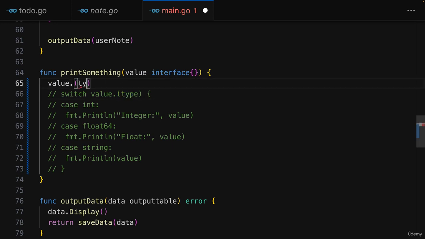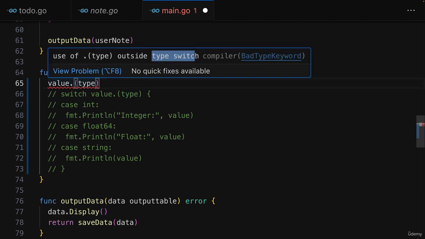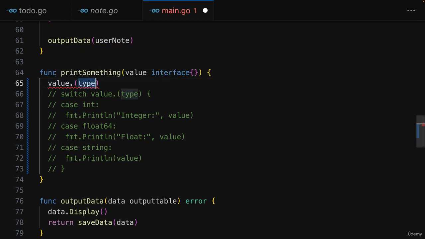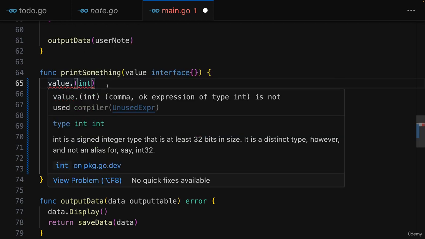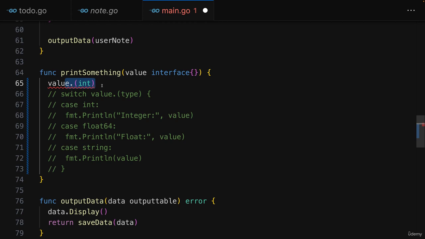But then we don't type between those parentheses. That indeed only works inside of a type switch statement and not outside of it, as you can tell by this error. But instead we can type a specific type name for which we're looking. For example, int. And if you do that, you will actually get back two values from accessing this special type field here, so to say. You get back the typed value, and you get back a boolean that tells you whether this is of that type you have between those parentheses or not.